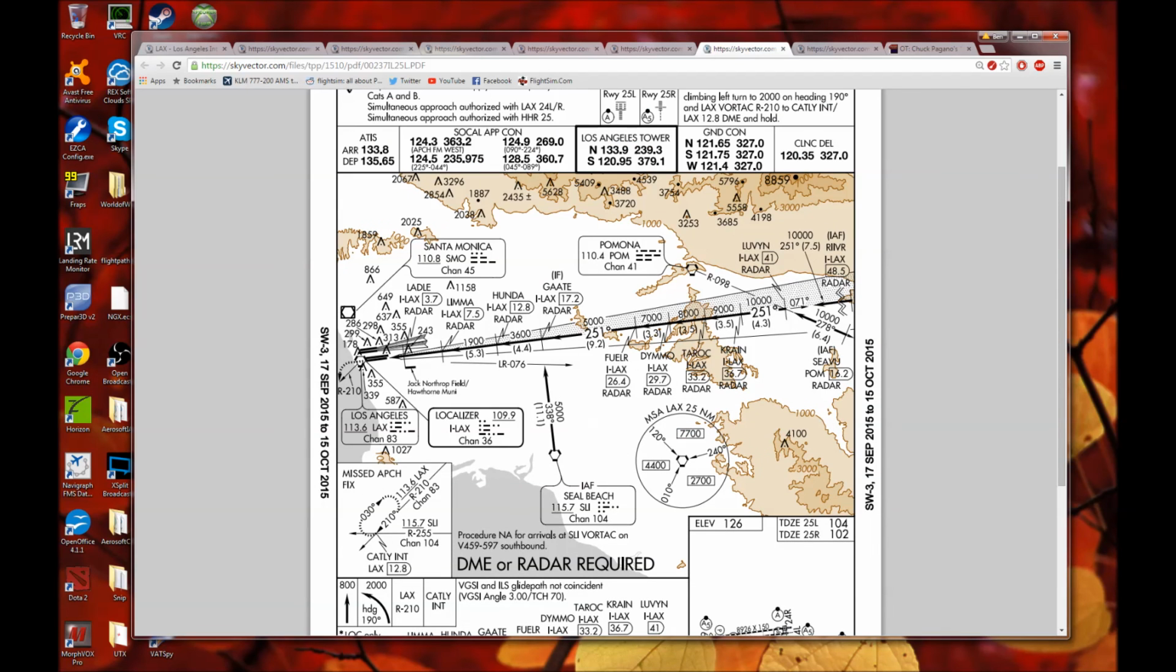So if you're approaching between a heading of 120 and 240, don't go below 7,700. If you're approaching on a heading between 120 and 010, don't go below 4,400. And if you're approaching on a heading between 010 and 240, don't go below 2,700. It's just meant there to keep you safe. So when in doubt, don't go below those altitudes until you're cleared to do so by ATC.